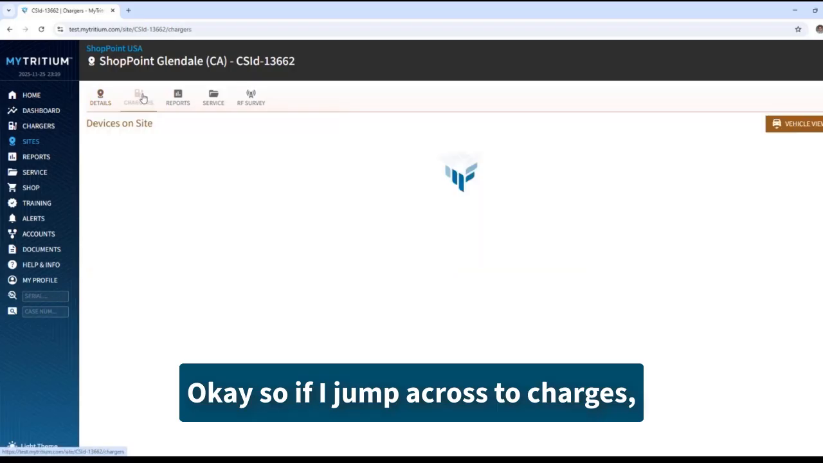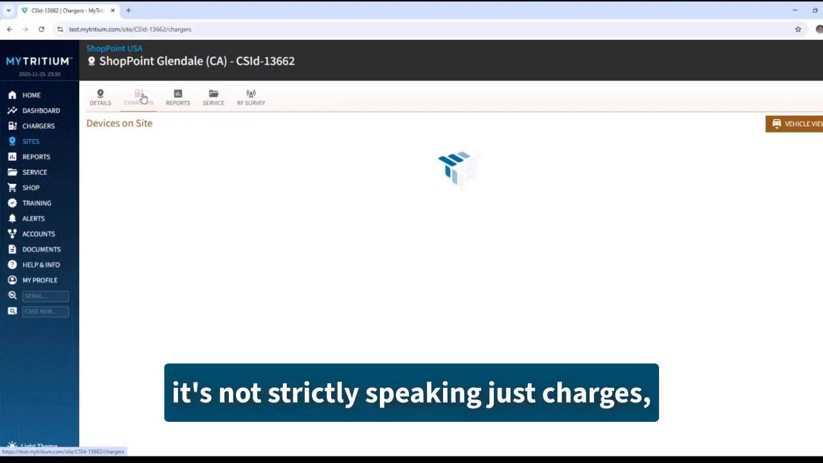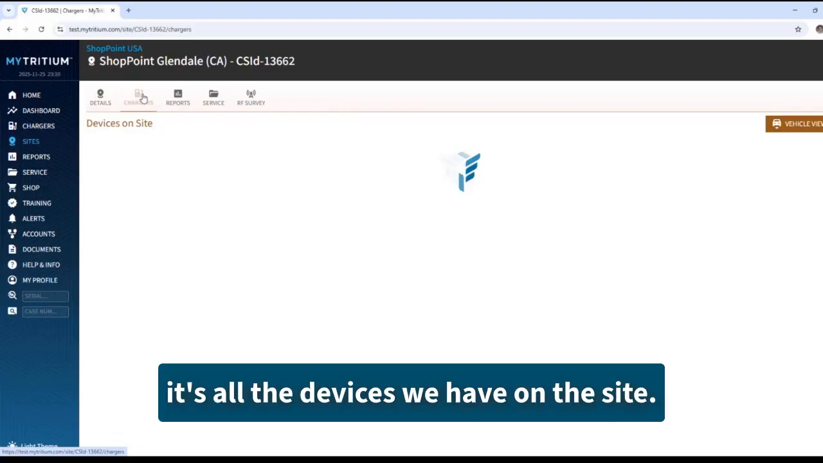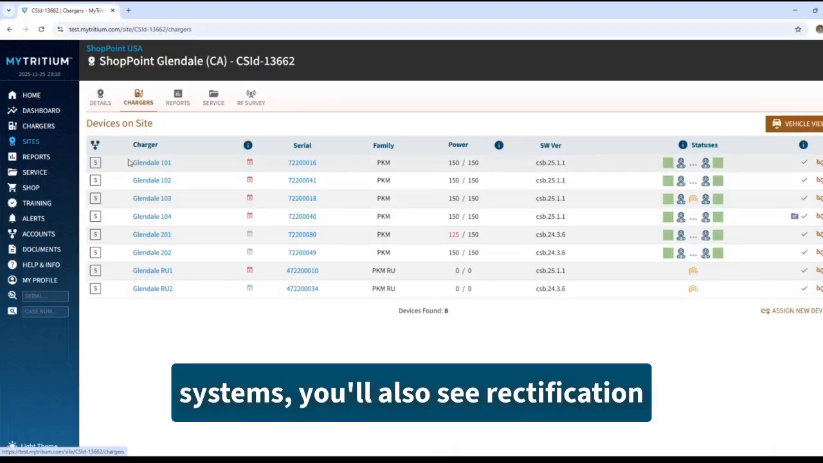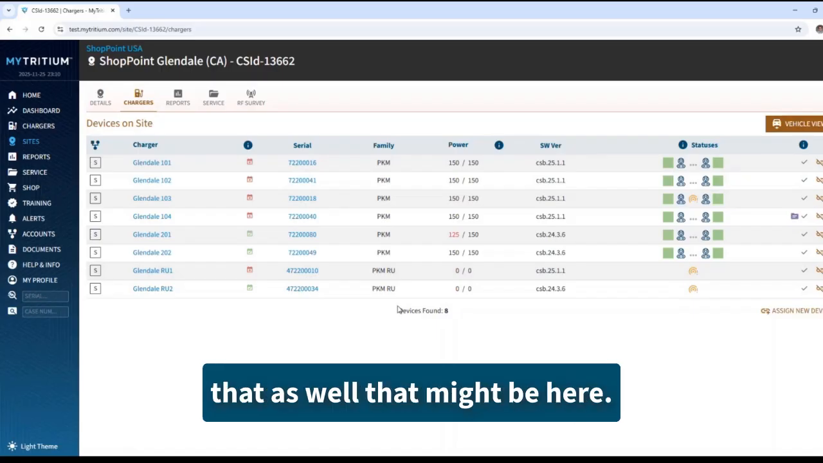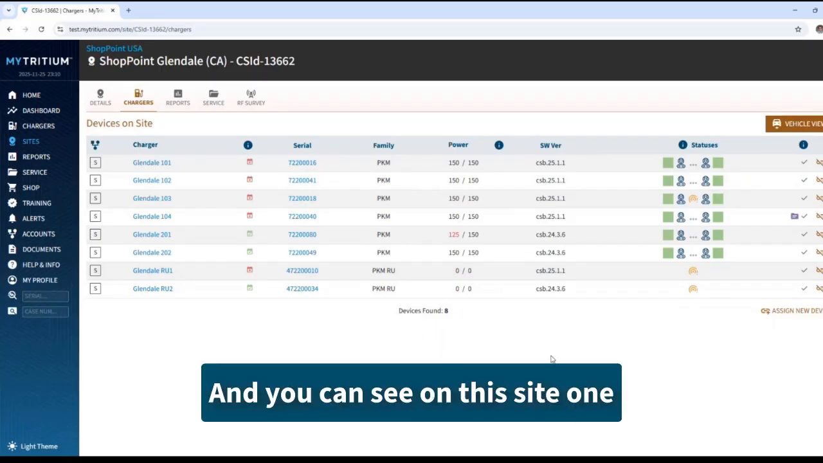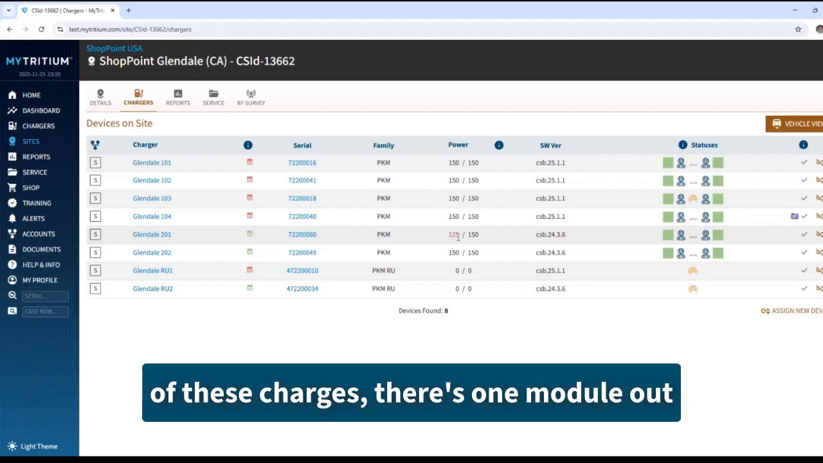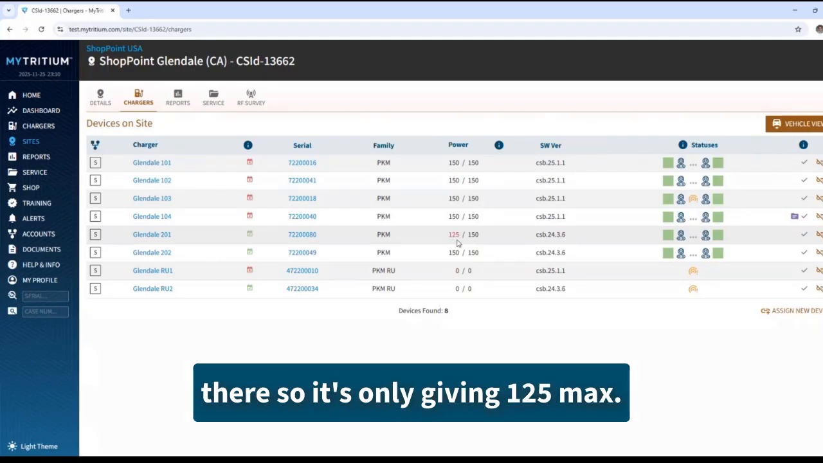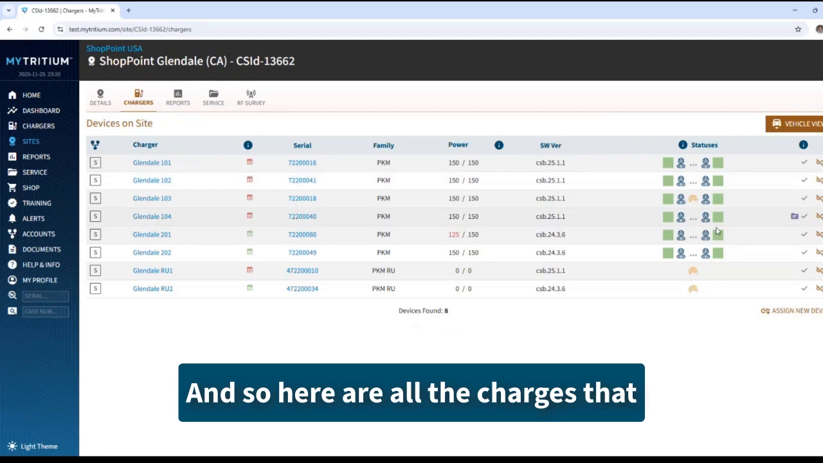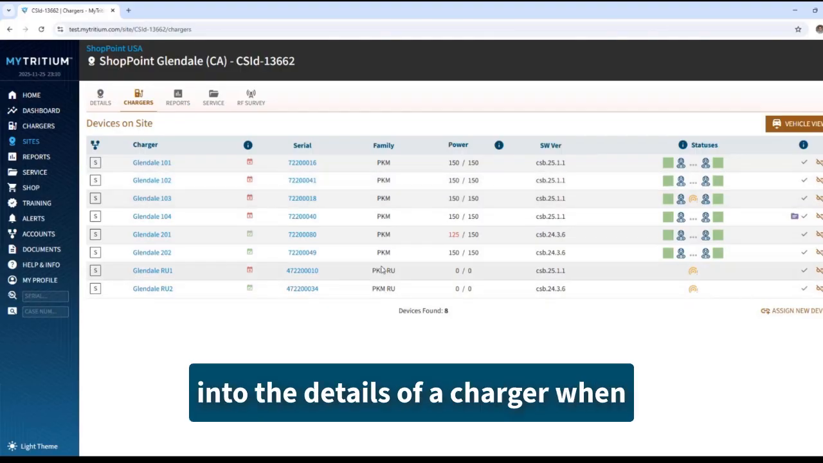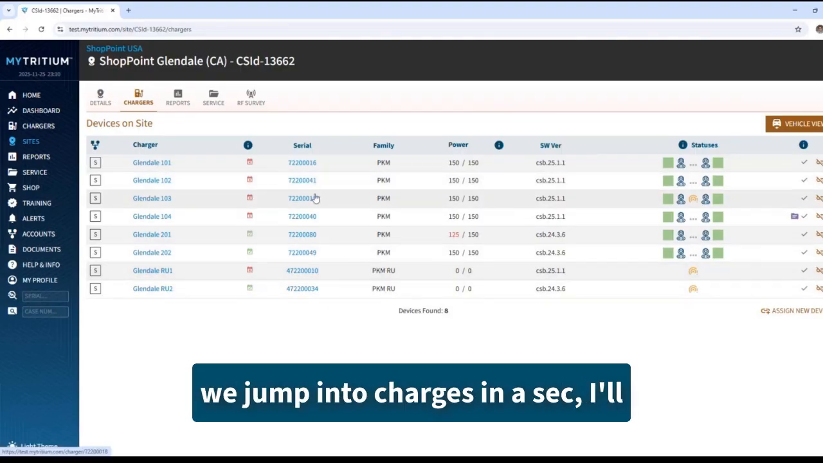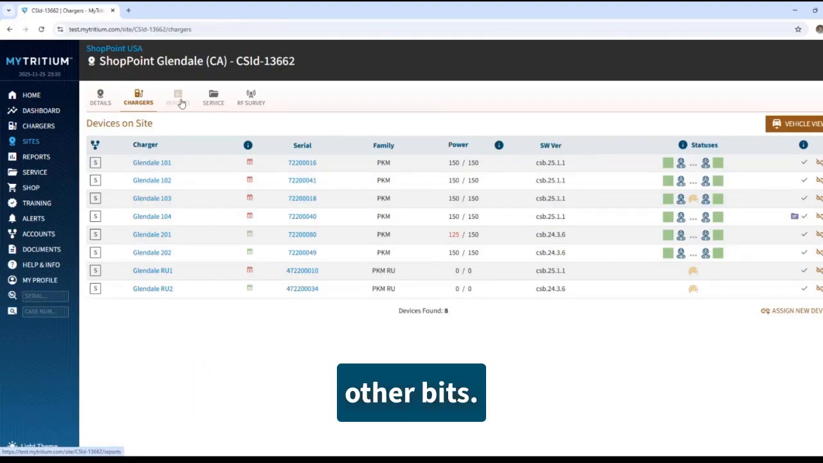If I jump across to chargers, it's not strictly speaking just chargers, it's all the devices we have on the site. Where we have some distributed systems, you'll also see rectification units, power units, things like that as well. You can see on this site, one of these chargers has one module out, so it's only giving 125 max. Here are all the chargers that we have on the site, and we'll get into the details of a charger when we jump into chargers in a sec. I'll just skip across a few of these other bits.